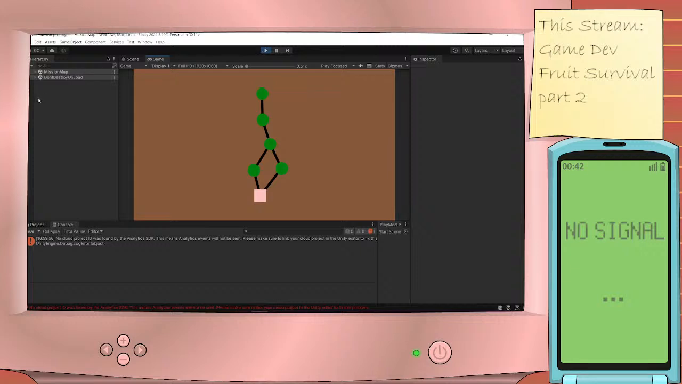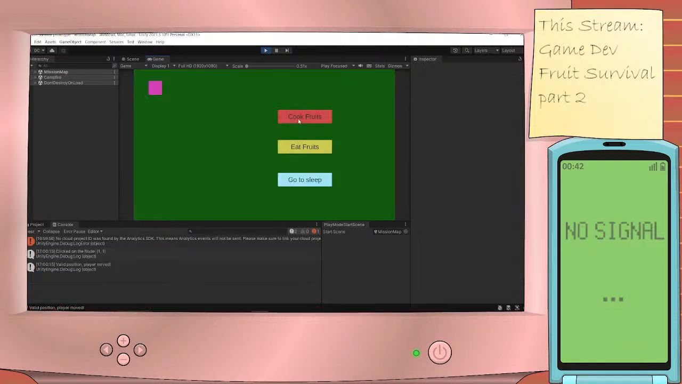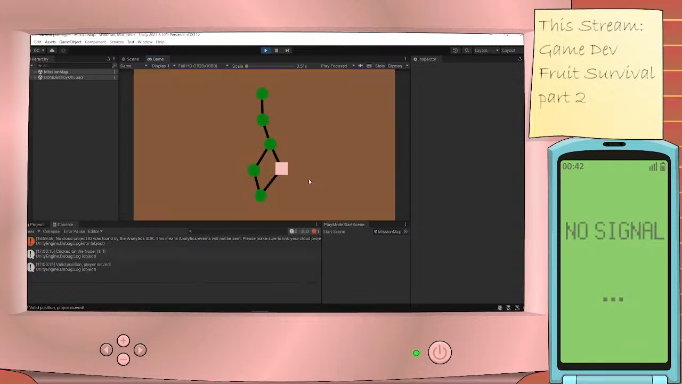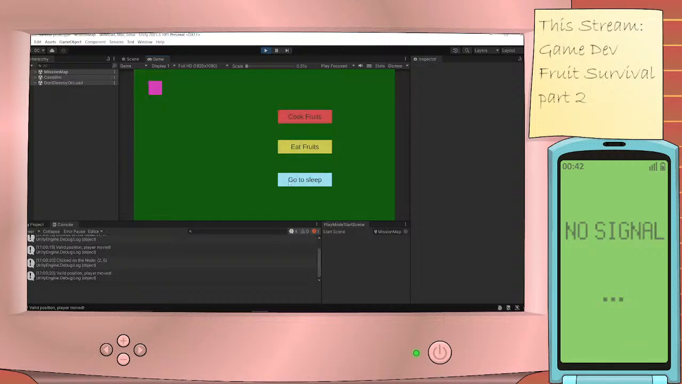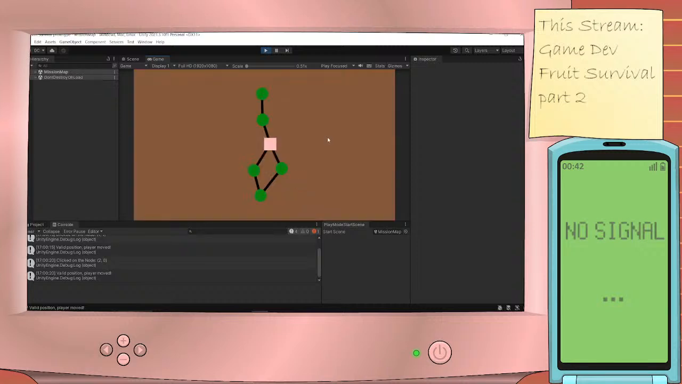I am now a Unity editor, meaning that I edit the editor. I can modify the editor basically. Yo, that's awesome. That's crazy. I'm so cool. I'm so fucking cool. Oh, sorry for the vocabulary. I'm so very cool. Cook fruits, please. Eat fruits. Yeah. Clack, clack, clack. Go to sleep. Woo! We got it, baby.